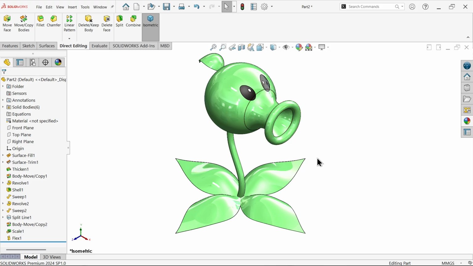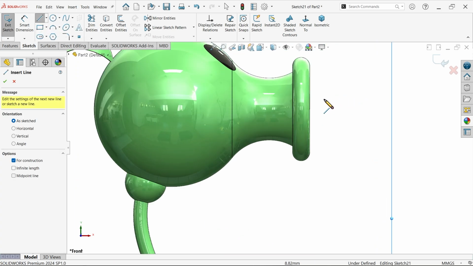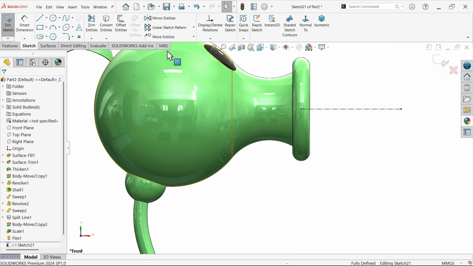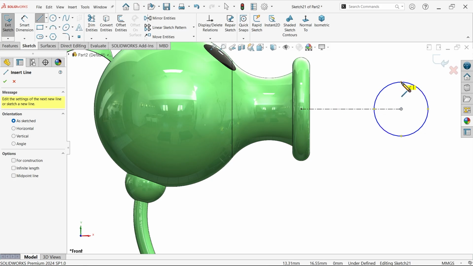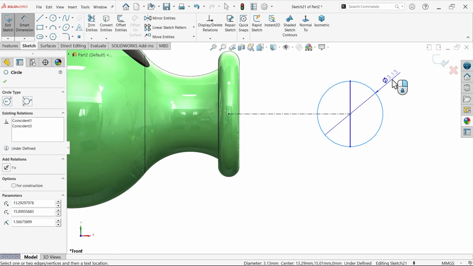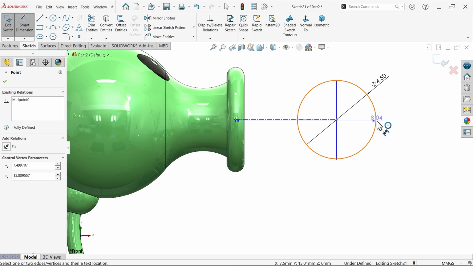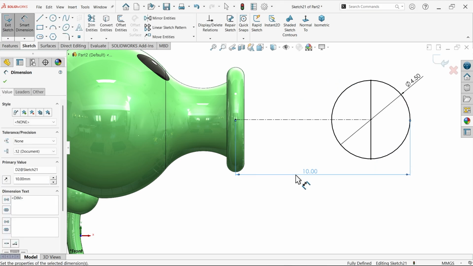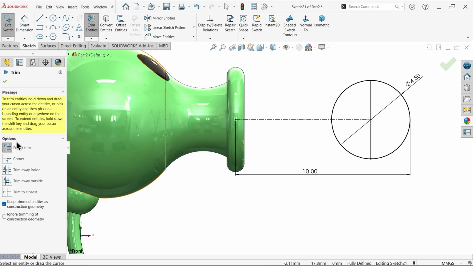Okay, now let's make the P. Front plane, sketch, center circle. Keep the cursor and you will find the center point. Circle, line, any line you can connect this, no matter. Smart dimension 4.5. Now distance from here, hold shift key, select outside, 10 millimeter. Trim entity, make it half circle. No, not trim entity, power trim. Keep trim entity as, select this. Now it has become a half circle.